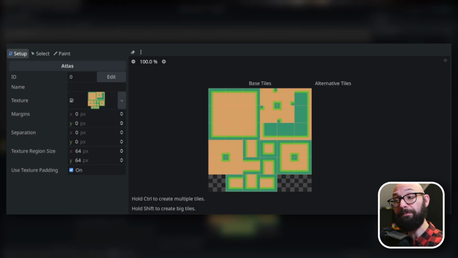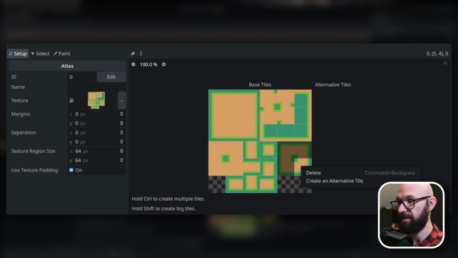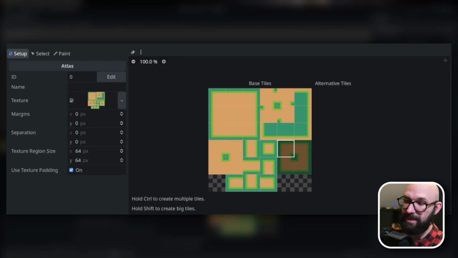Now, if we had one big tile that we wanted to add, I'm just going to disable these here really quickly. Let's say that this block of 2 by 2 was one big tile that we wanted to treat as a unit. I can hold shift and click and drag across these, and it's going to create that as a singular tile there.